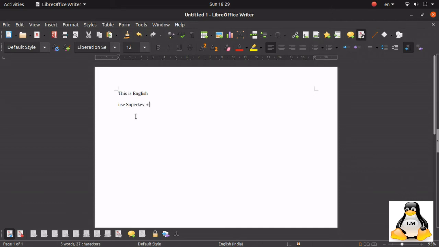Now you may have a question: sometimes, if I want to change the keyboard layout dynamically, how do I do that? That can be done using your super key, and then along with that press space, or sometimes it also works with the super key, shift and space. So this will help in changing the input language.